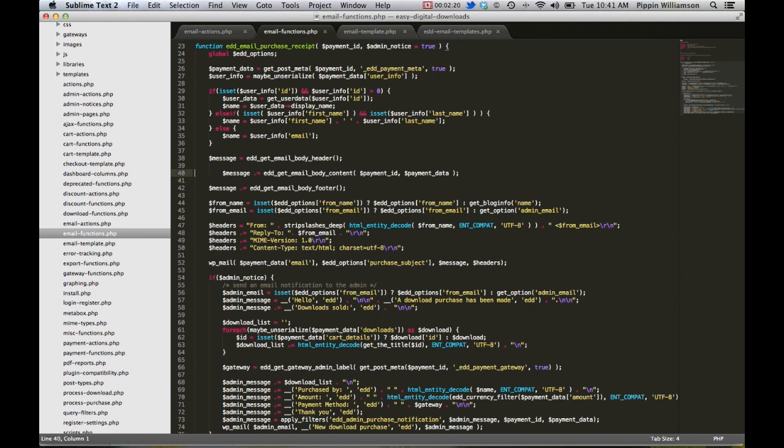So we set up a header for the email, we set up a footer for the email, and then in this EDD get email body, we have a lot of stuff that's happening in terms of setting up our template. So let's go ahead and take a look over at that function right now.